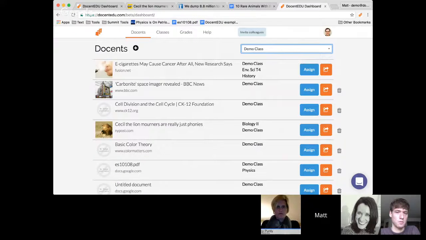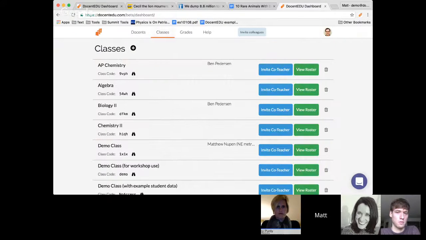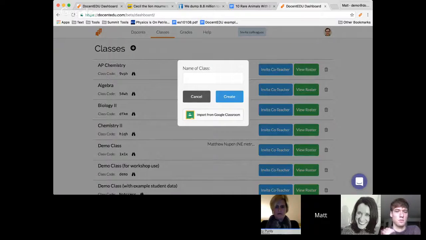Docent Edu works on kind of a class structure. So you create a class in here. If you use Google Classroom, we've got a lot of amazing classroom integration. Ben has added in a lot of stuff. So it's like roster syncing, importing your student roster to begin with, signing it out to them. And just last week, we released the ability to sync up grades as well with Google Classroom. So there's a lot of neat stuff.